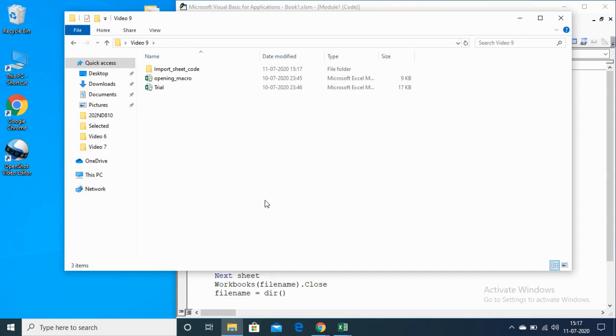Hello everyone. In the previous video, I explained how we can get the sheet name from a closed Excel file. In this video, I will help you understand how we can add sheets in the active workbook from a closed workbook. For that, I have created two workbooks whose names are opening macro and trial.